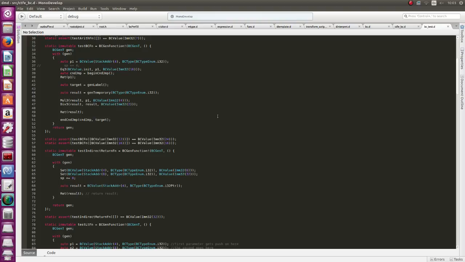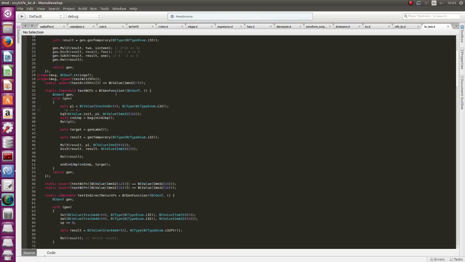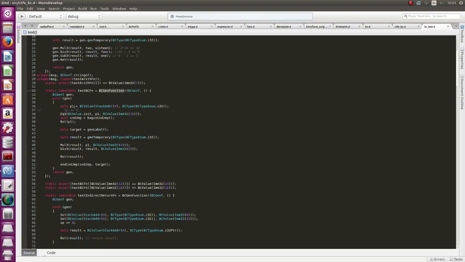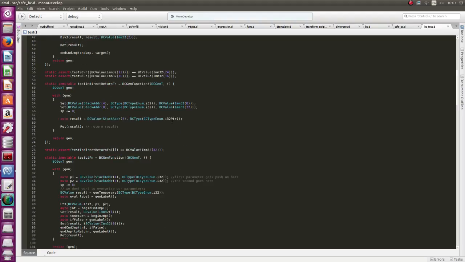This BC test function. As you can see here, when I write this function by hand, I can say p1, parameter 1, is the BC value of stack address 4 and it has the type i32, which is the only supported type right now. When I write those functions by hand, this is all fine and dandy.